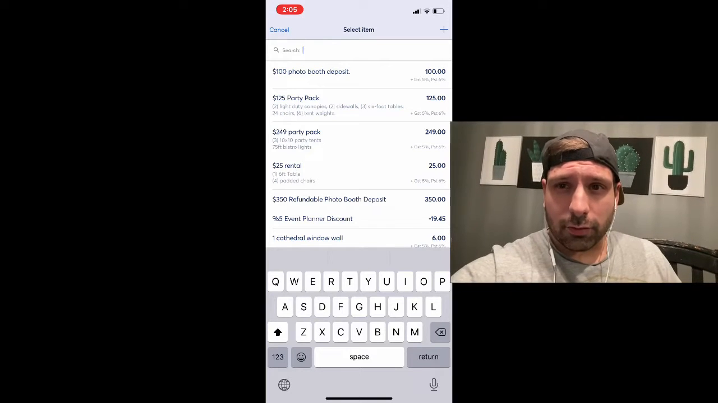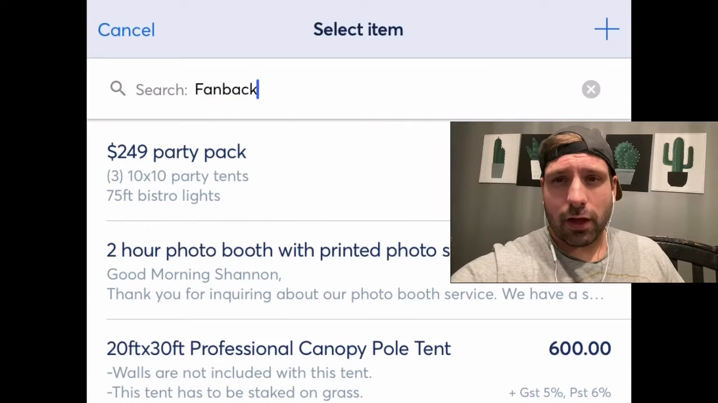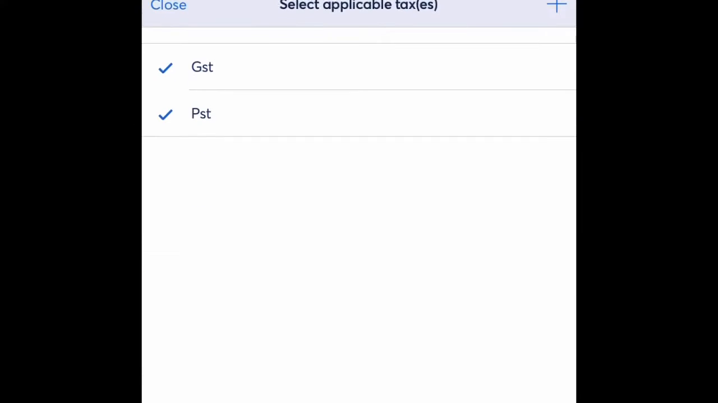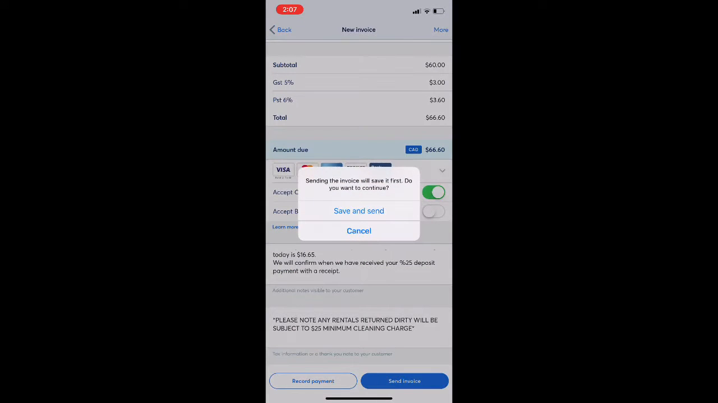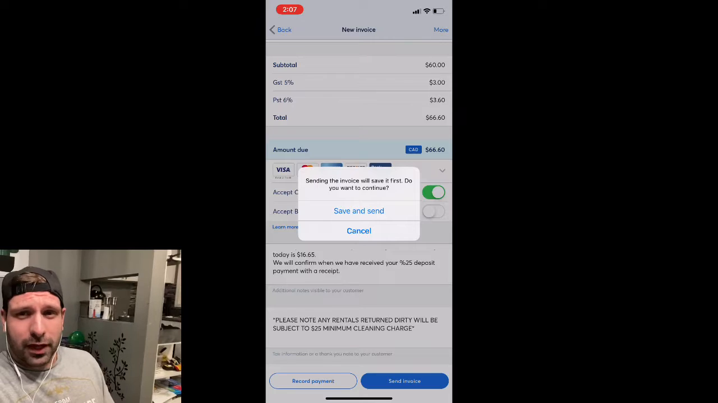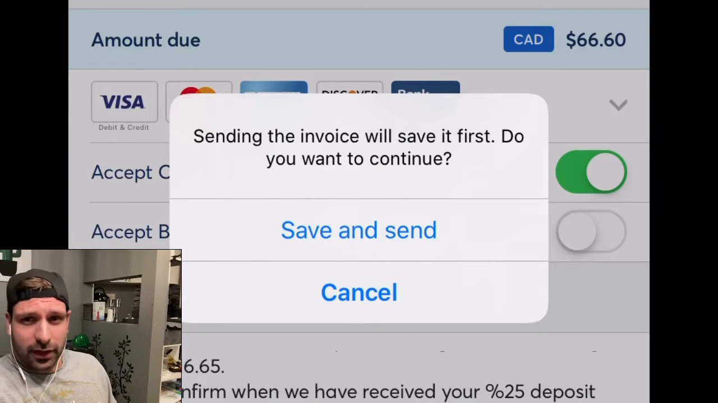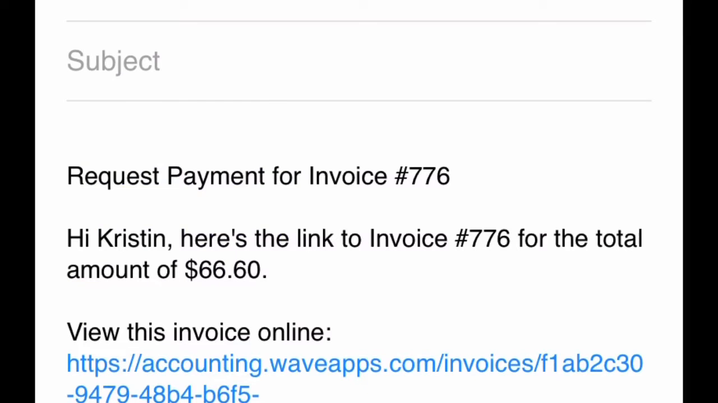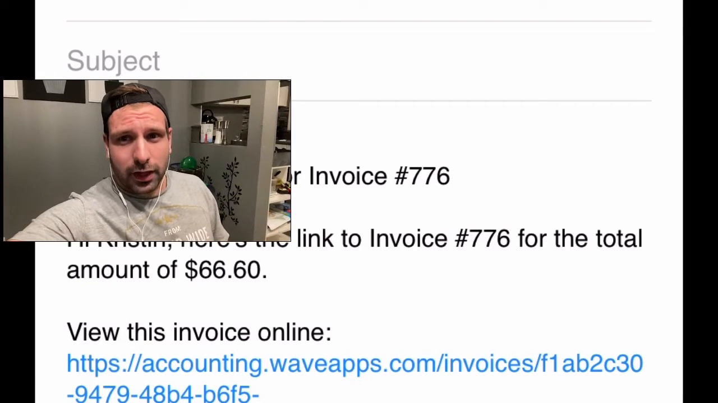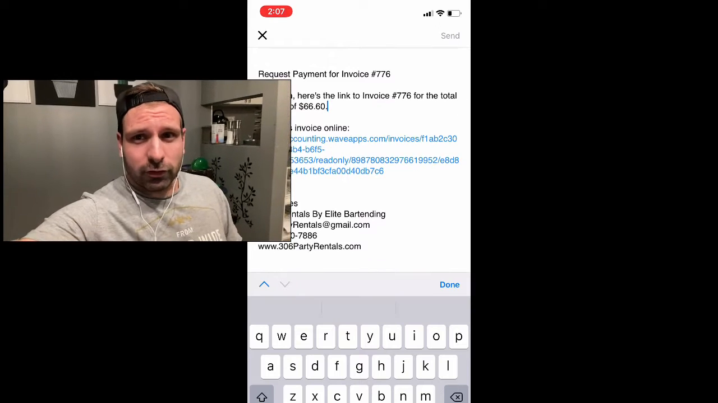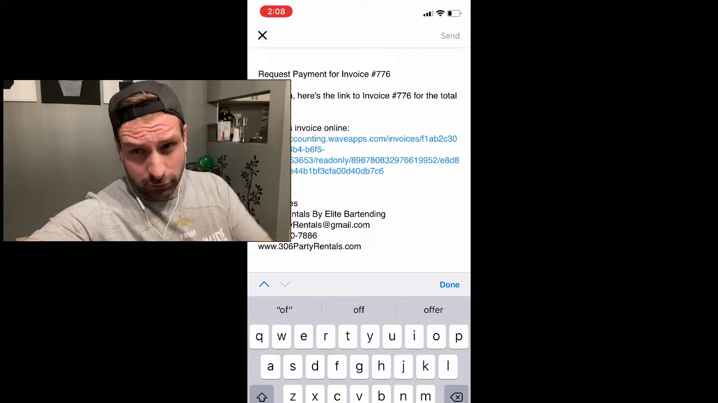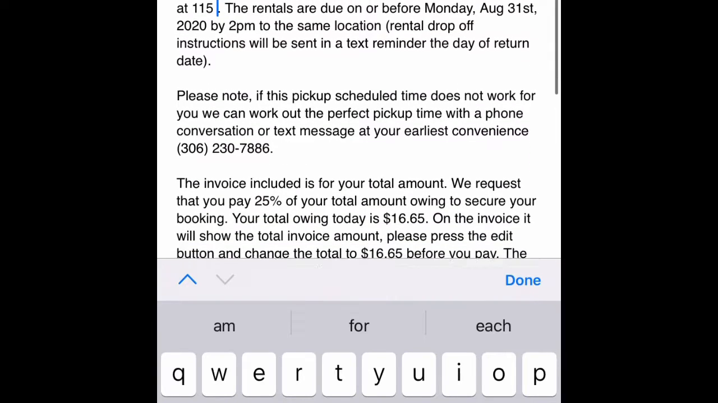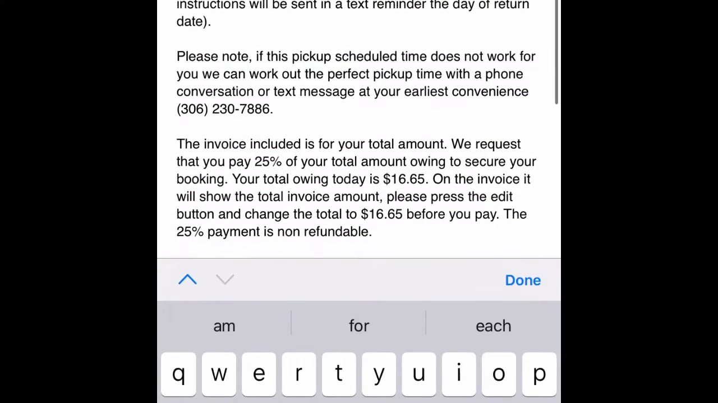Now I add the items to the invoice. In this case, it's just 30 fan back chairs. Now I'm just going to press save to save the invoice, and send to send the invoice to the client. Here is my invoice link inside the email, ready to send to the client. All I have to do is type out the message to them. Right here is a typical message that I would send a client.